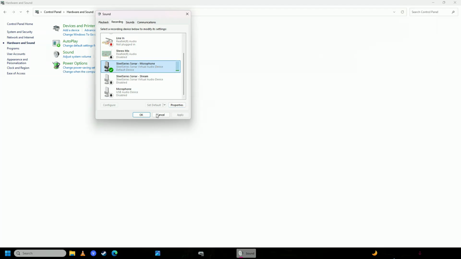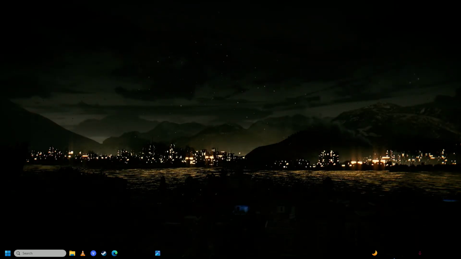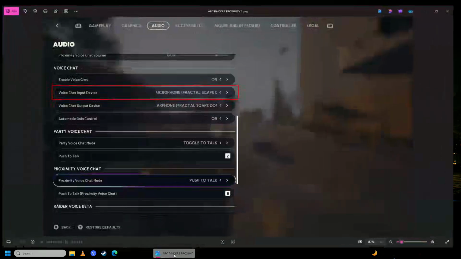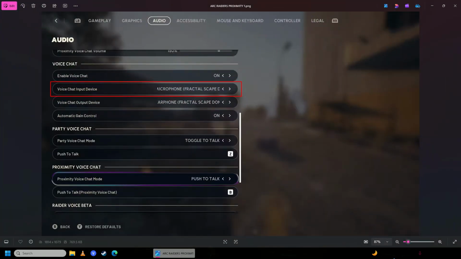After that, click apply, okay, and then open Arc Radius up on your computer. And then you're going to go into audio settings and make sure voice chat input device is set to the same one that you set your Windows to. So just set the same microphone here to what you set on your Windows.